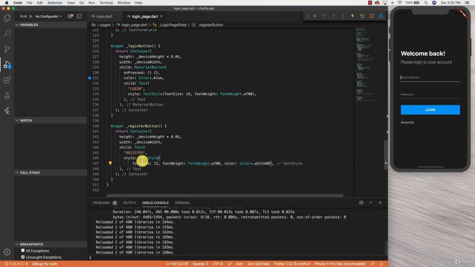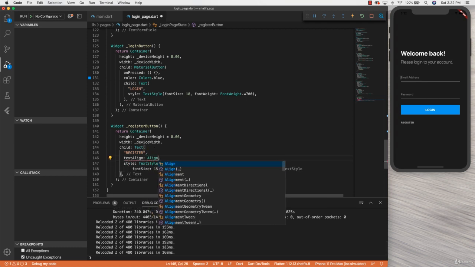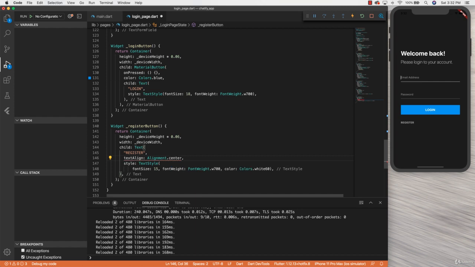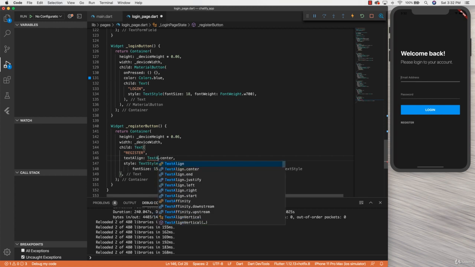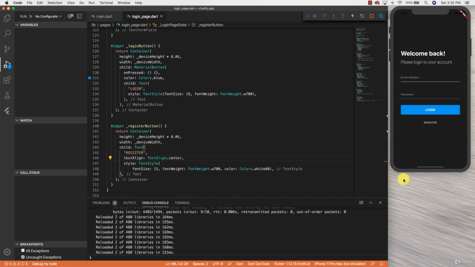And then finally, for our text, I'm going to define the text align attribute. Not alignment.center, sorry, TextAlign.center. Now this is going to align the text in the center of its widget or parent widget, which is the container. And now finally we're going to register click events on our button.